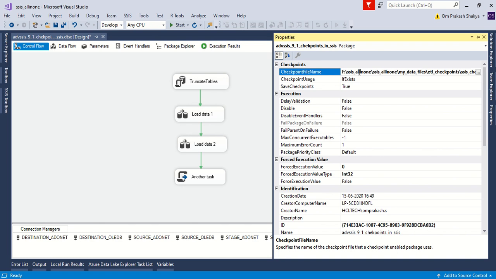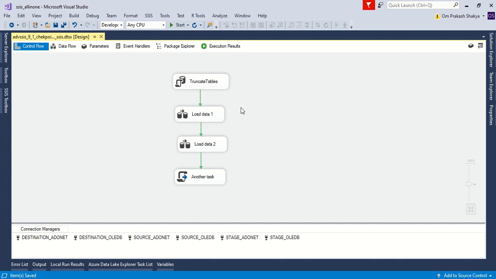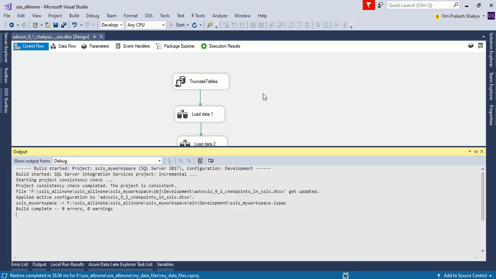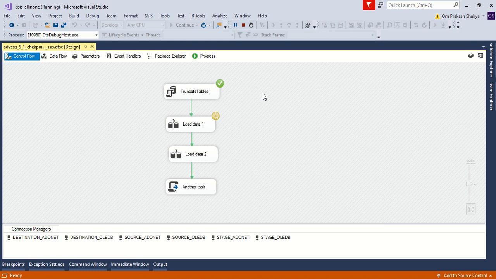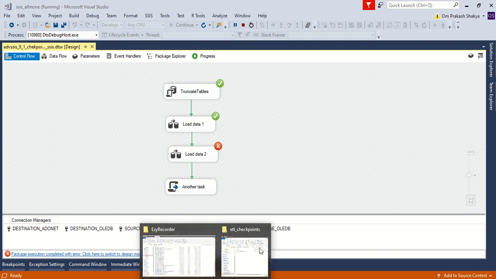So it will log some details in this checkpoint file when the package fails at some task, and if that file exists, then only it will perform the restartability. And since save checkpoints is true, it will save the checkpoints. So let's execute this package. You can see this package failed at this point.